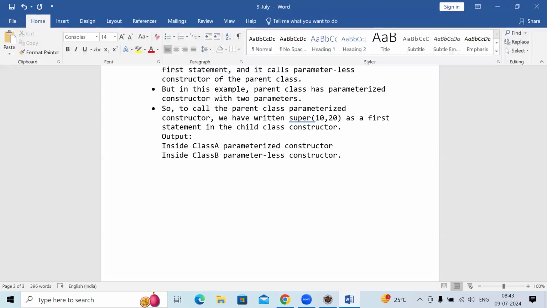So far, am I clear with you? Could you tell me what is the first statement in a constructor? Super. What will super do? It will call the parameterless constructor of the super class, the parent class. But if the parent class has a parameterized constructor, we have to call it explicitly with the super statement. In this example, how many parameters are there in the parent class? 2 parameters. That's why we are calling super of 10, 20, passing 2 parameters.